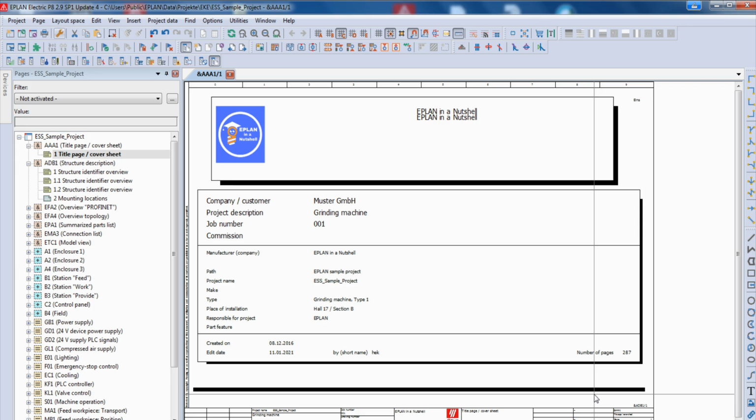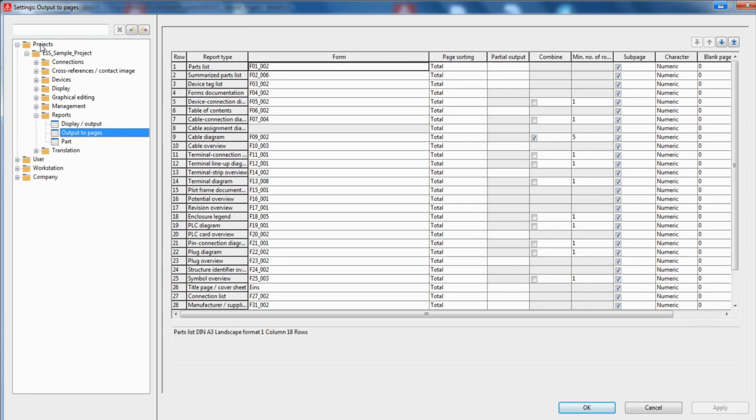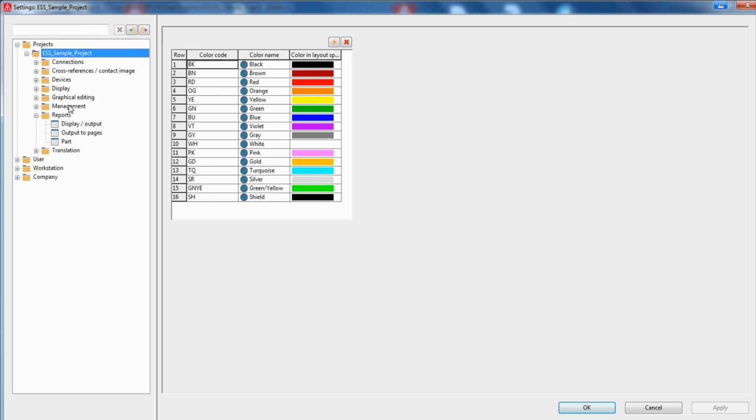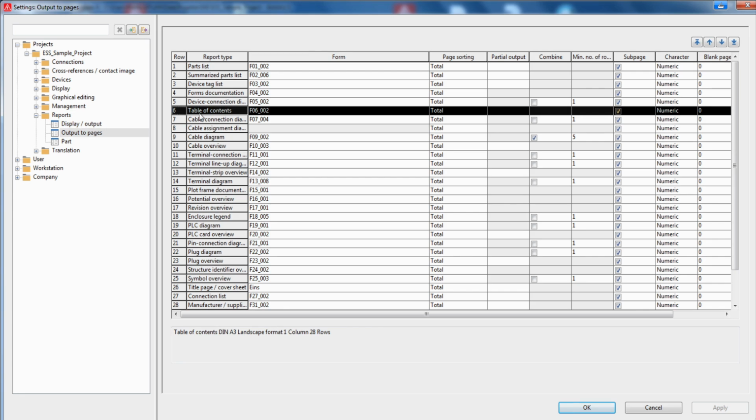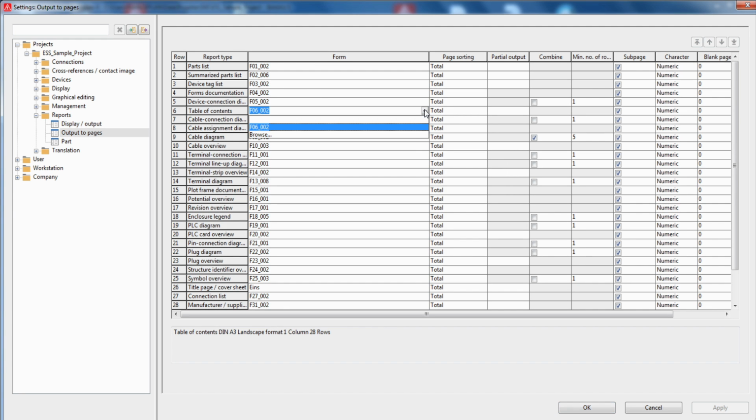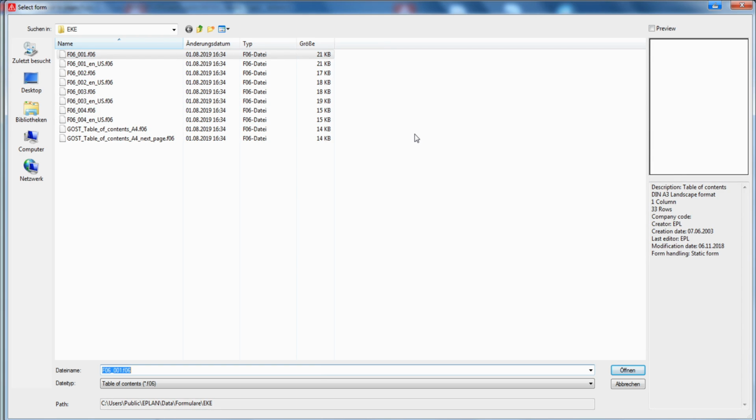Before we generate our table of content, we need to check the settings in our project and select the right form. To check which form is already selected in our project, we go to Settings, Project, here's our project, Reports and Output to Page. And here in line 6 we can see the table of content. Here you can select your form which you want to use in your project.